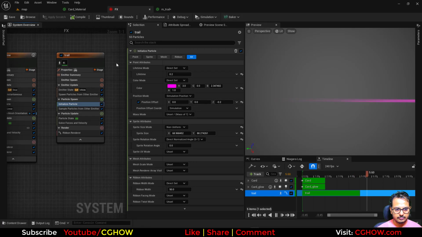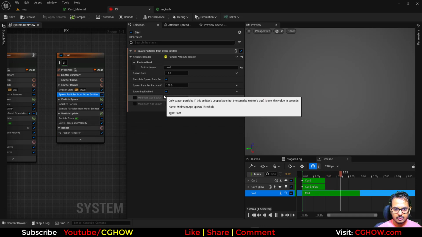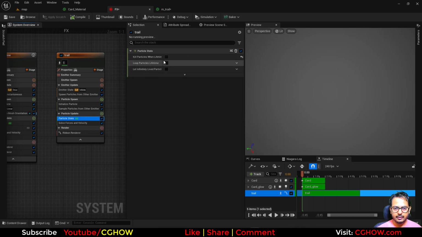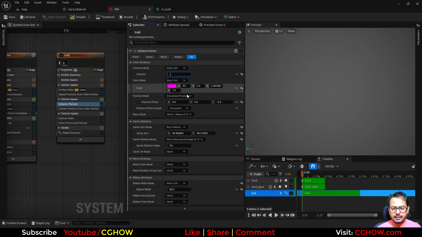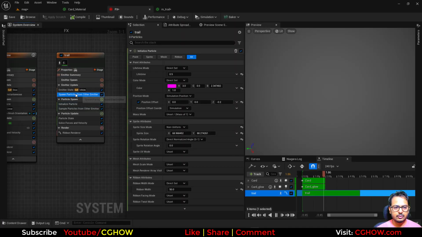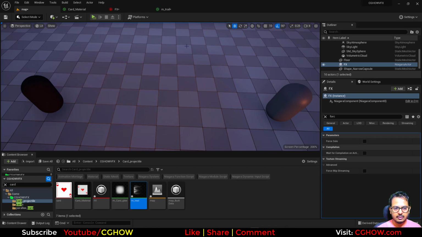Actually the life was infinite here. So you need to turn this off and make this 0.5. Yeah, cool. So now we have this trail, but there is a gapping between that. So you need to spawn more particles. Cool.